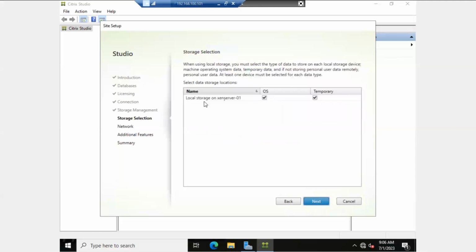So here is a selection. Our operating system will be on the local storage, and temporary files will also be on the local storage on Gen server 01. Click on next.